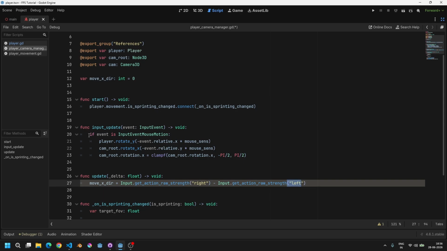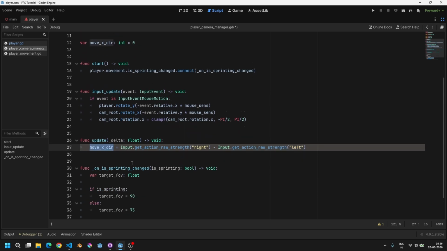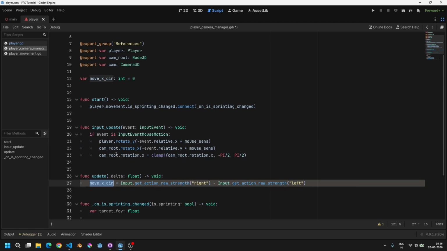Suppose I'm pressing the right key, which is D, the value of it is going to be 1, and the value of left is going to be 0, so the result is going to be 1. If I'm pressing both right and left, then it will be 0, and if it's only left, then it's going to be -1. Okay, and yeah, so this is it.